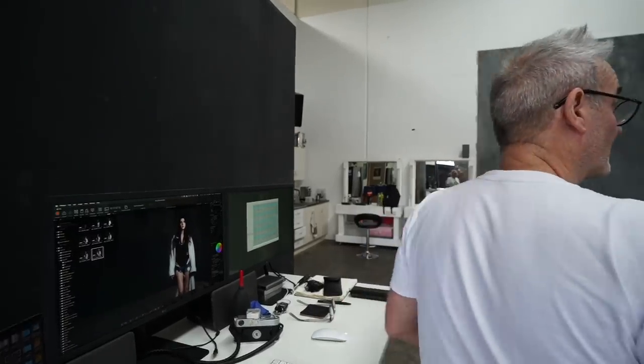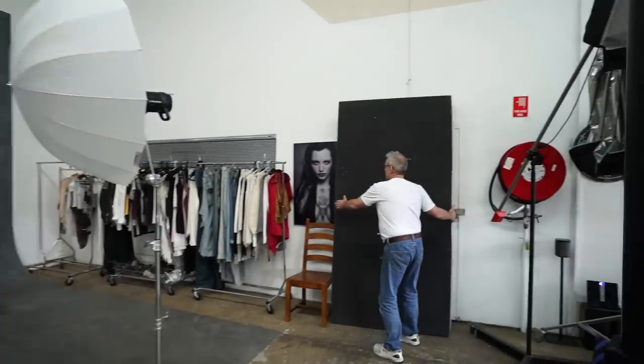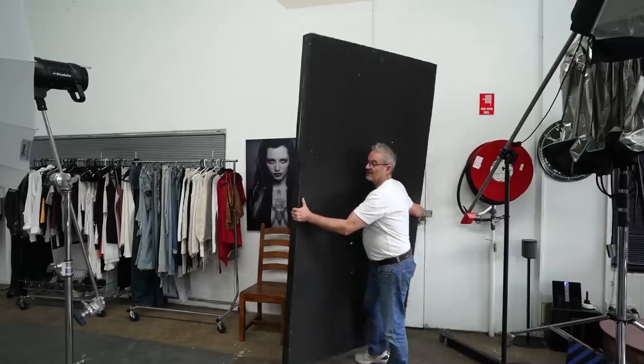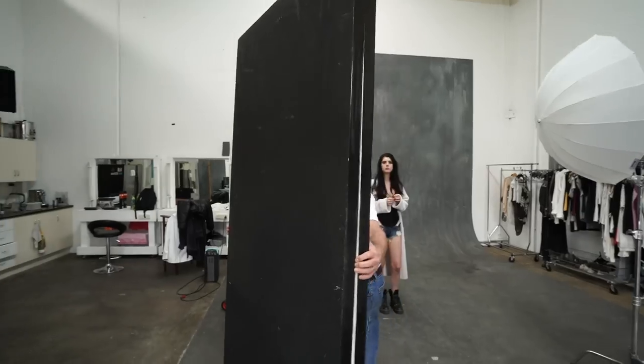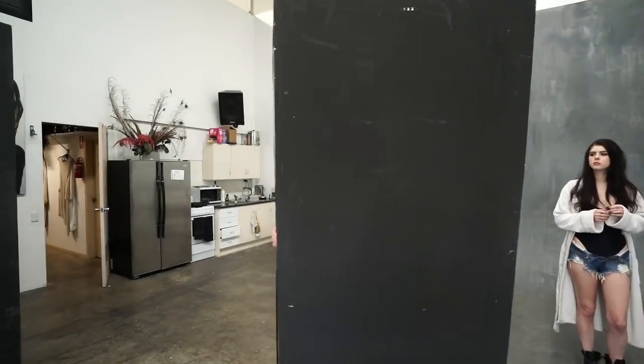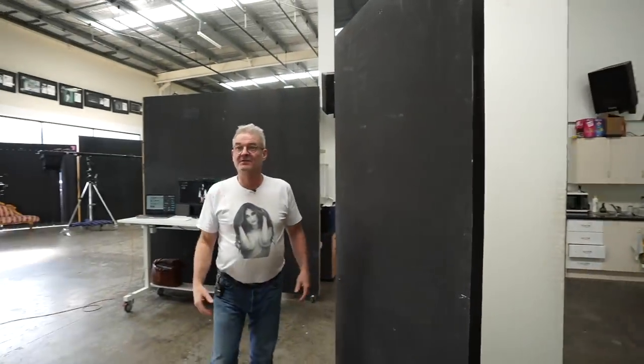All right, let's grab a V flat. So what I'm going to do is grab some of this light and send it back just as a shadow fill. So I can vary this.